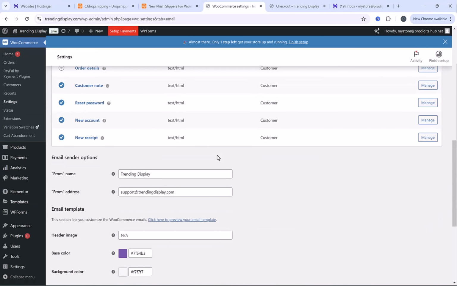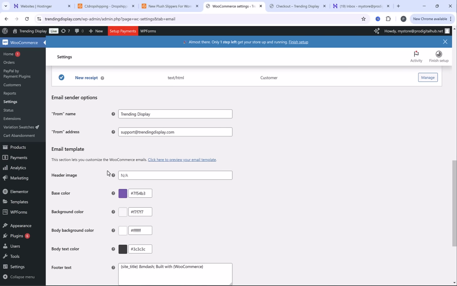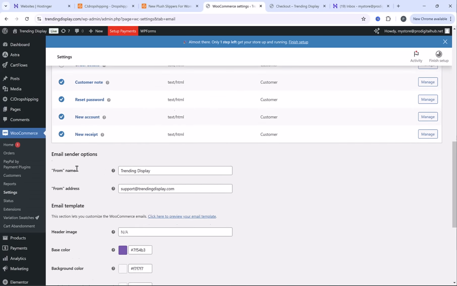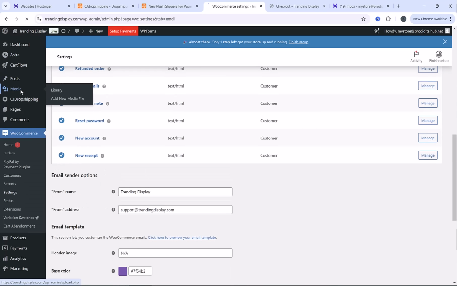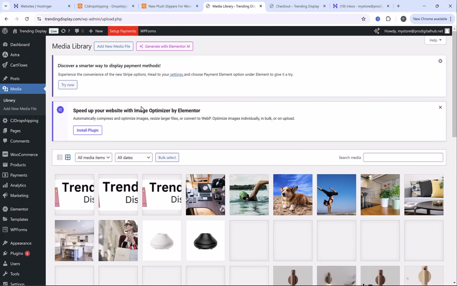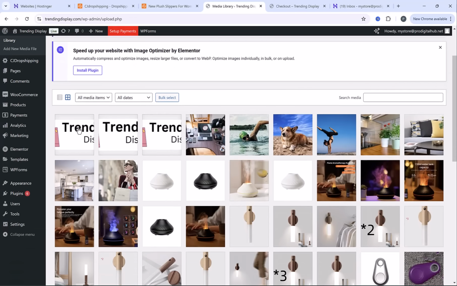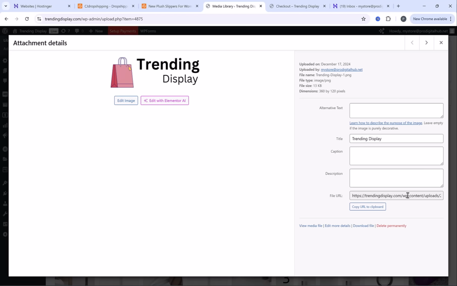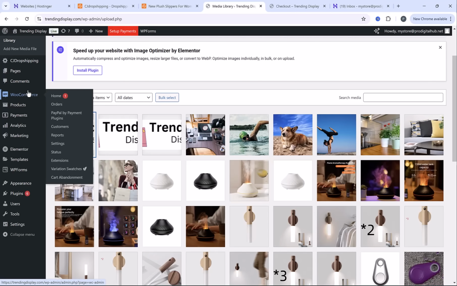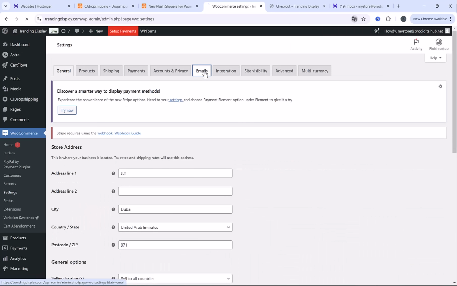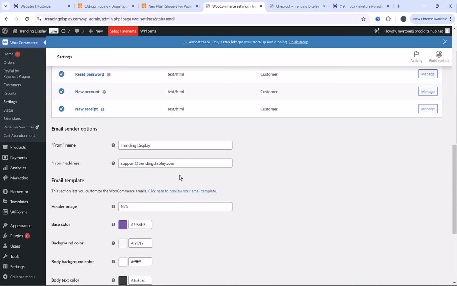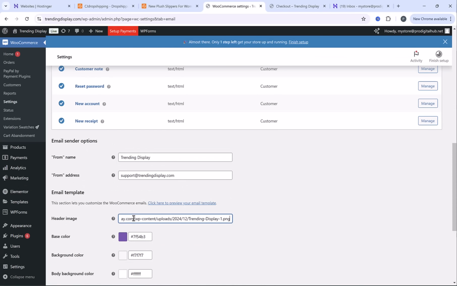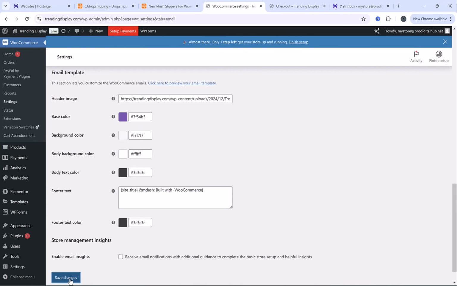Next, scroll down to the header image section where you need to upload your store logo. Click up here on Media. Click on the logo. And then copy this file URL. Go back to Email Settings under WooCommerce. And paste the link under Header Image. And then click on Save Changes.